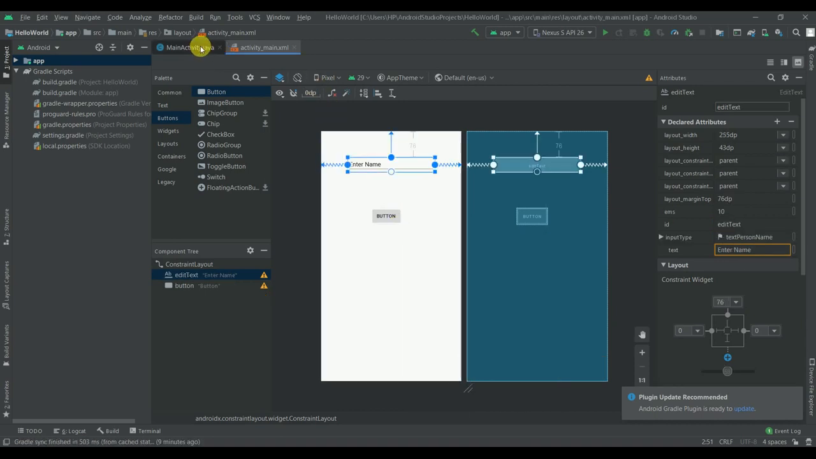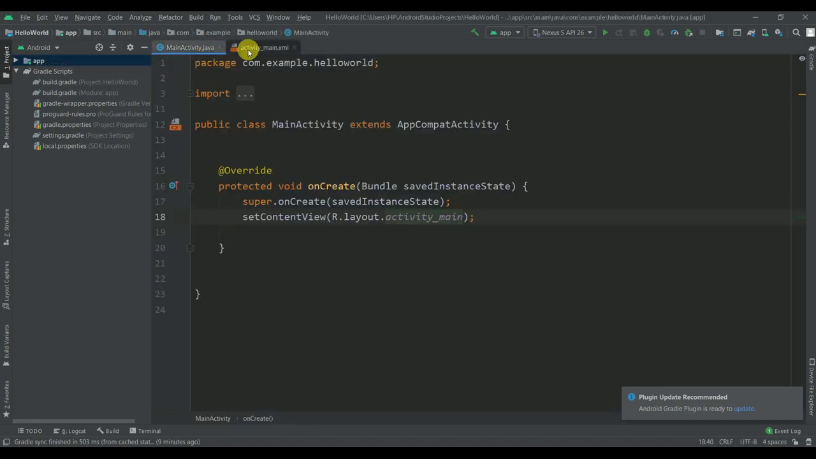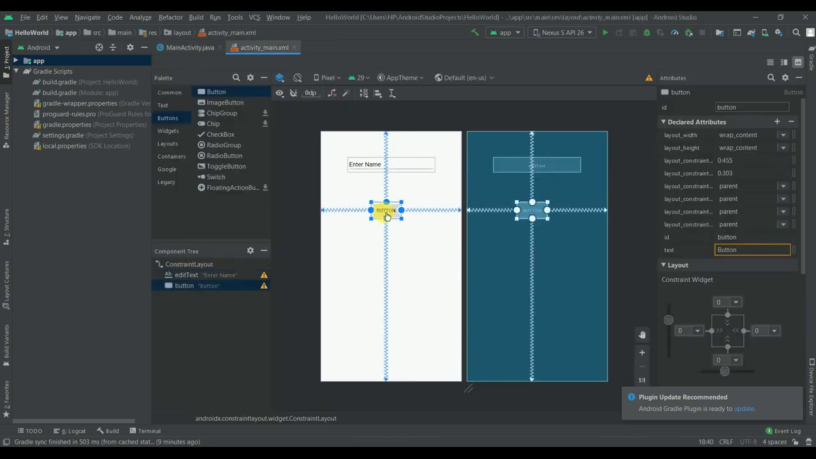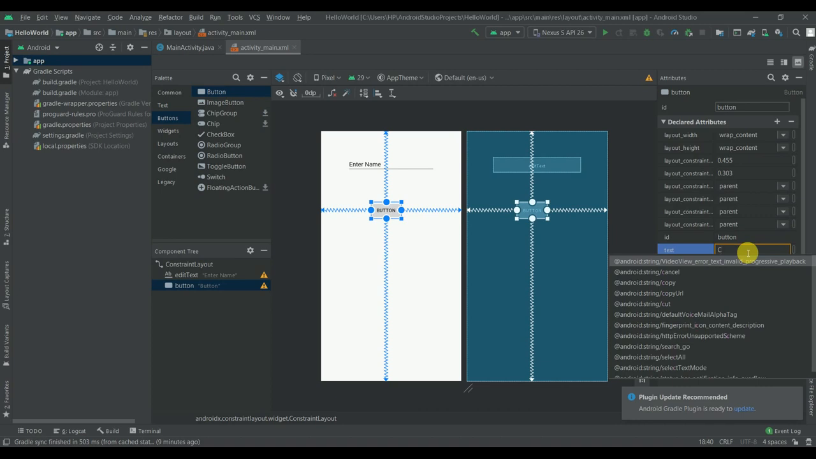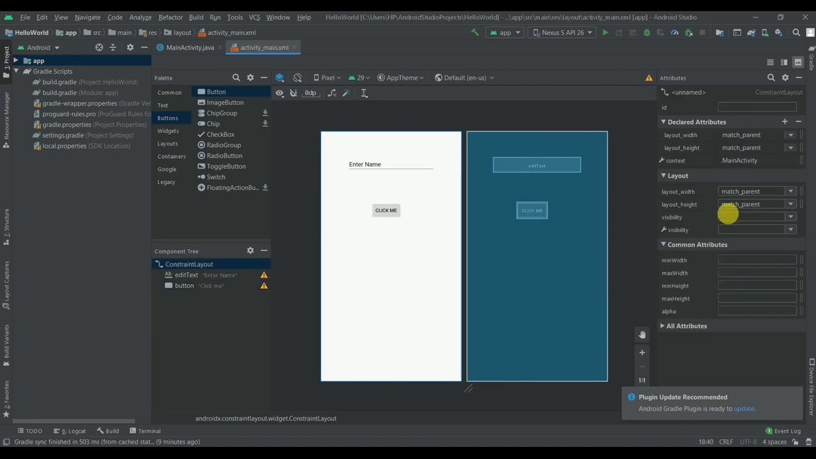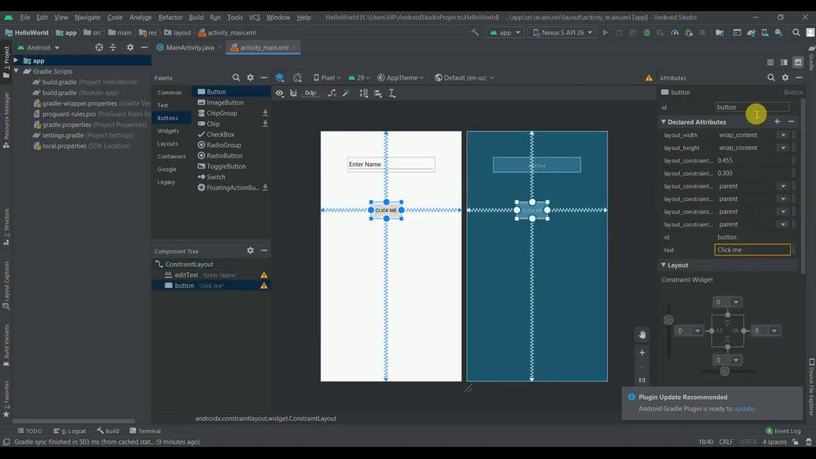Now just go to our main activity. Okay, the button is set here, and here you change the text on the button. So just set the text to "Click me". Now your ID is button, which is most important, and is used in the Java class to identify it by its ID.